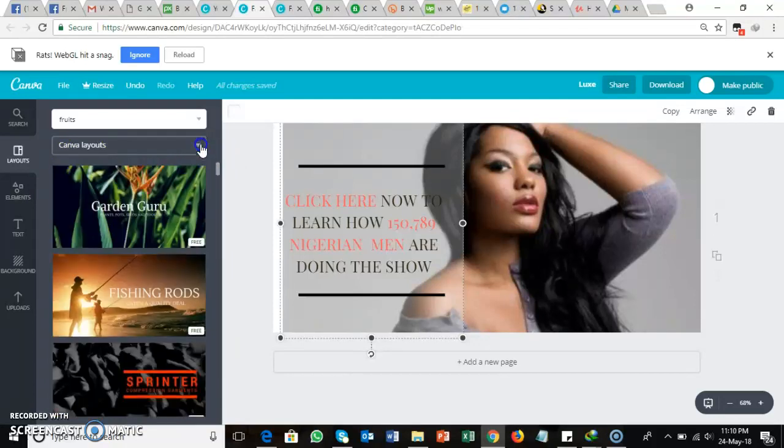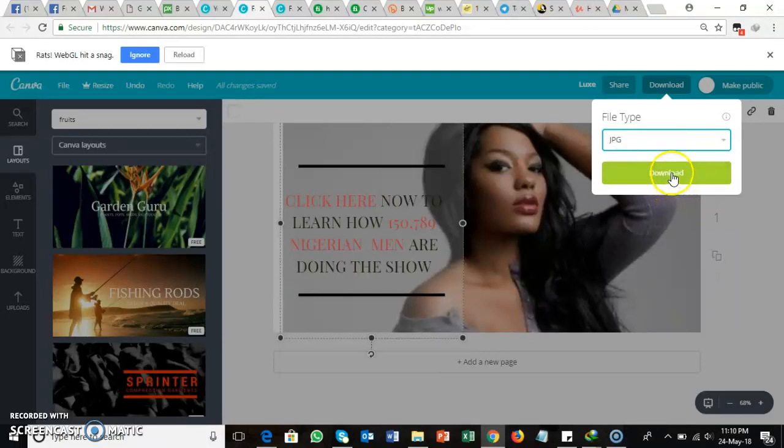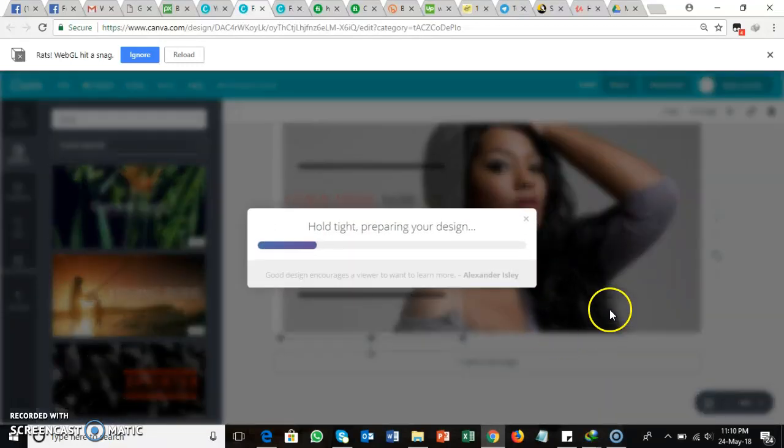This is like how you want your 2-in-1 layout. Then this is text. I've told you about that. So those are those things. And when you are done, you just come here and click on download. So you can choose your JPEG, whatever format you want to keep it, that you want to send this in, then click on download.